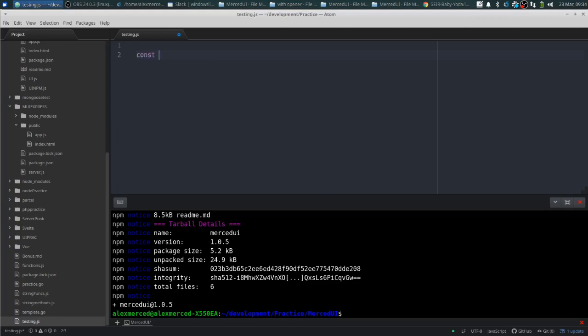So const my array equals 1, 2, 3, 4, 5. Then const impure equals a function where we pass in an array.